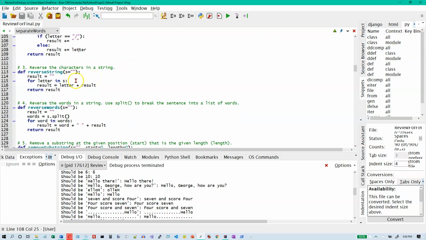Reverse the characters in the string. So we pass in S, and we're going to return a new string called result. And for each letter in S, so let's say the word is "the", I'm going through from left to right. So first I'll get a T, and then I'll get an H, and then I'll get an E. If I put the T on the end of result, and then the H on the end of result, and the E on the end of result, it'd be the original order.